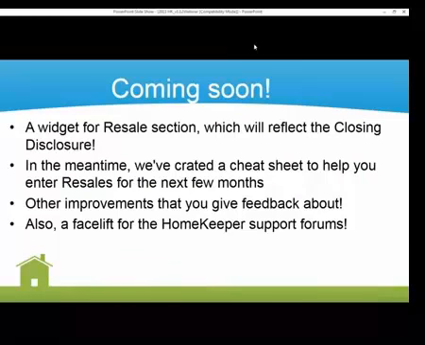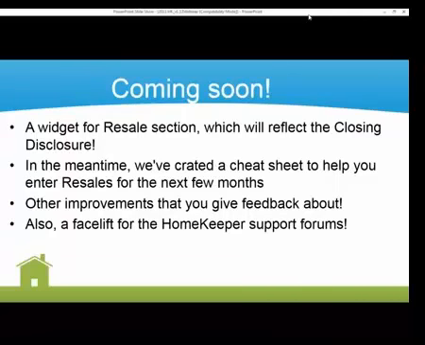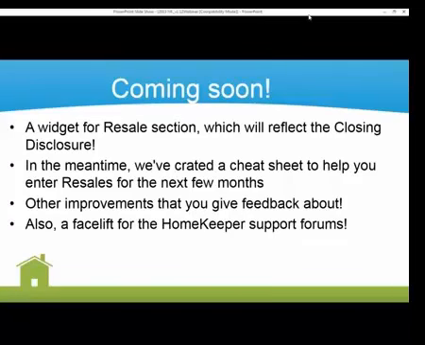So what's coming up next? One of the things you probably realize is that we have the new closing disclosure, and that goes for resale too. That's one of the things we'll be working on in our next release. I actually have a cheat sheet up in the support forums if you do need to enter a resale. A few people have emailed me about that. I'll send a follow-up to this webinar with some links, so you'll be able to see what the values are for resale on the closing disclosure.